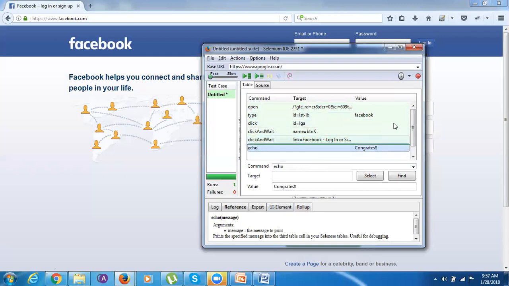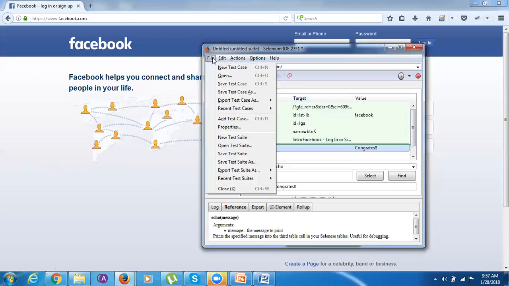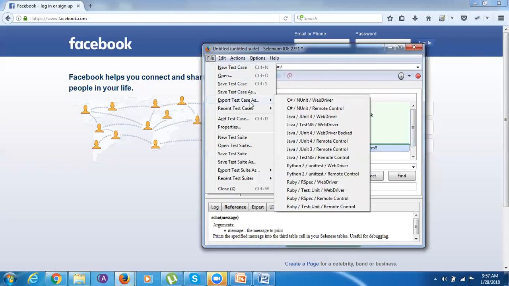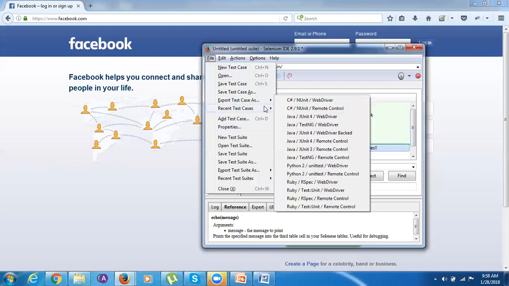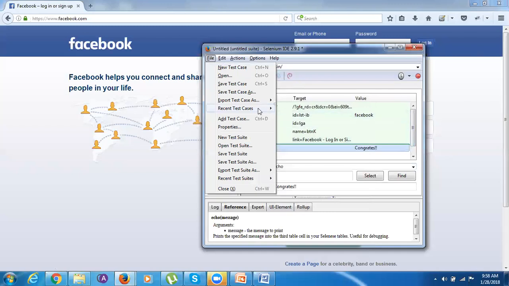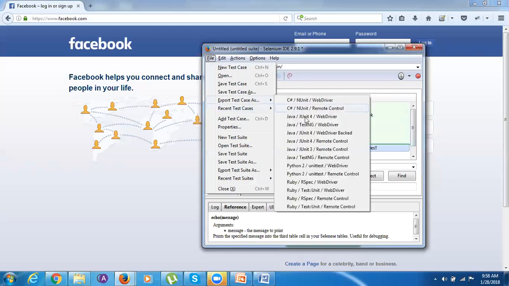And whatever test you have recorded, you can just export it as a test script or driver test script. You can export as JUnit, or you can export as Java. Let me show you. Export test case as Java JUnit, Java TestNG WebDriver. Or you can also export as Python, you can export as Ruby, then C Sharp NUnit.